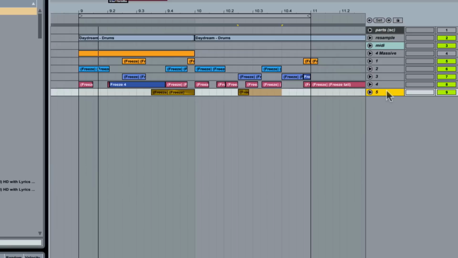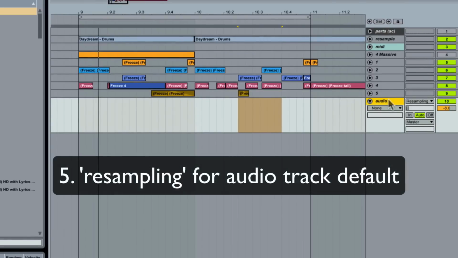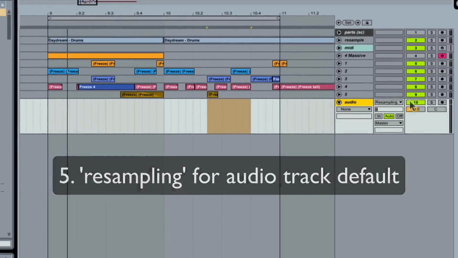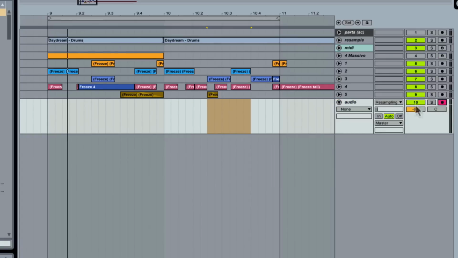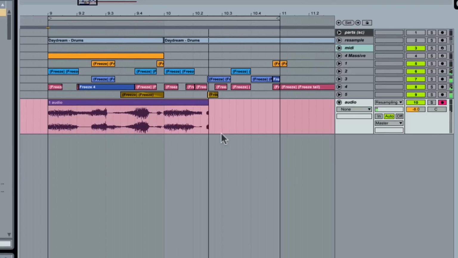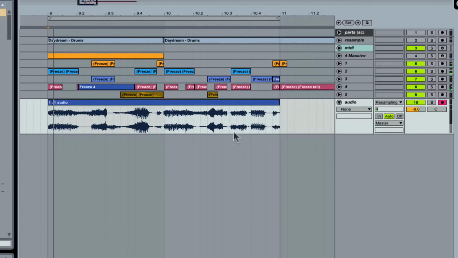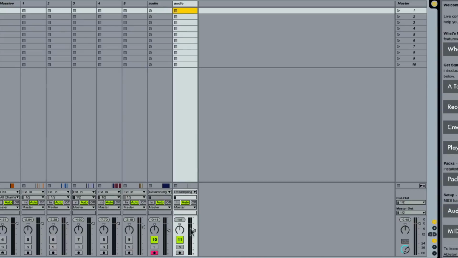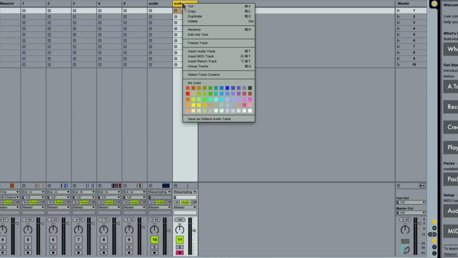Fifth tip. Set your default audio track to be on resampling and with record armed. So you can always resample by creating a new track, soloing the thing you want to resample, and pressing play. To do this, right-click on any audio track and choose Default Audio Track to make that track a template for what happens when you press Command-T.